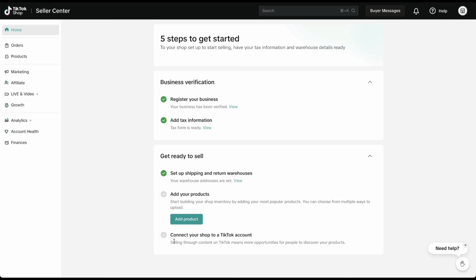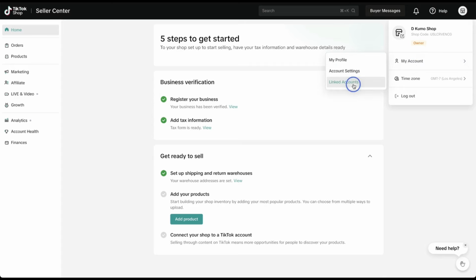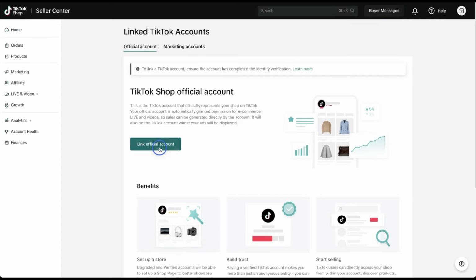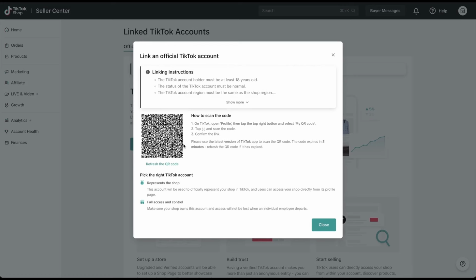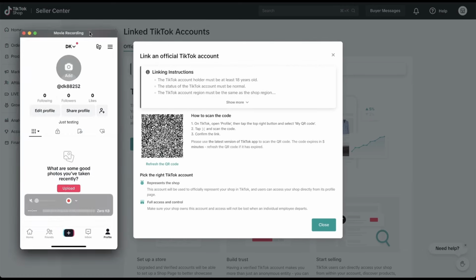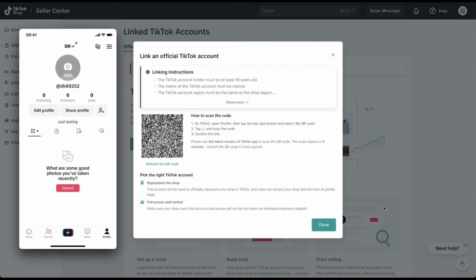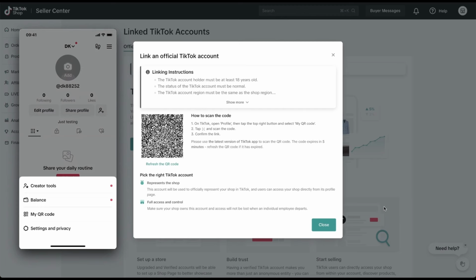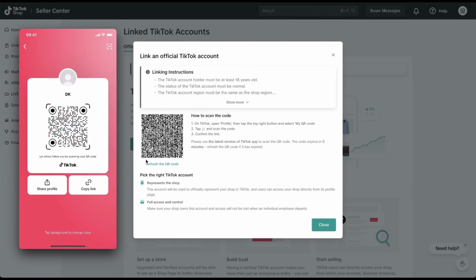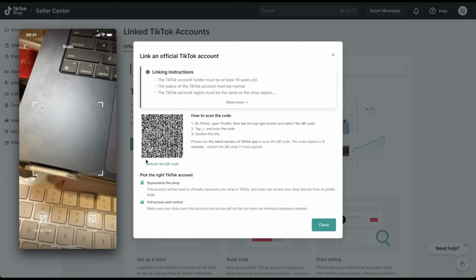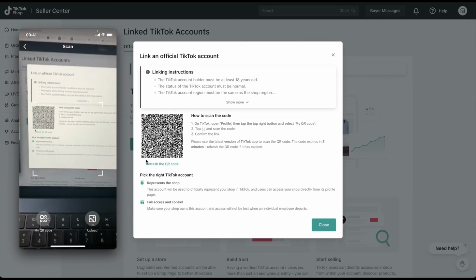So in the meantime, you can go to the next step and connect your TikTok Shop account to your regular TikTok account. So to do that, you can come up to this icon, the shop icon here on the upper right, go to My Account, go to Linked Accounts, and click on Link Official Account. And then you'll see this little QR code here. So what you need to do is to just go to your regular TikTok account, and let me show you. So on your phone, you can just go to your regular TikTok account and go to the 3 lines on the upper right. Click on that. Click on My QR code, and then click the scanner button on the upper right. And here you'll be able to scan the QR code, and then your shop will be connected.